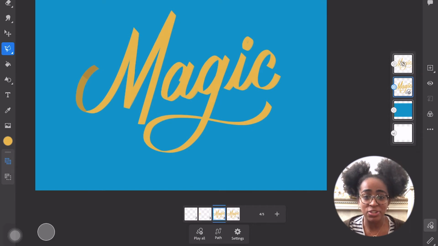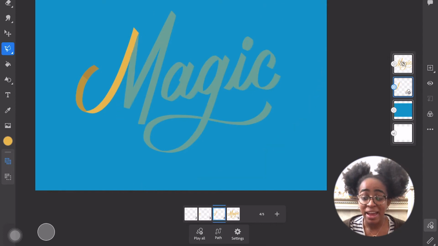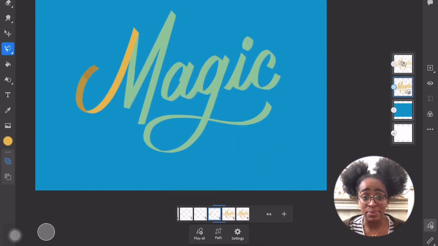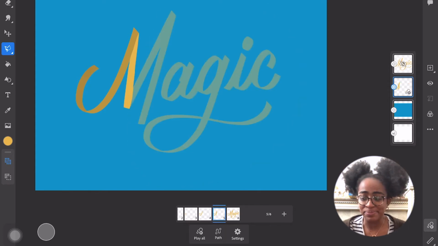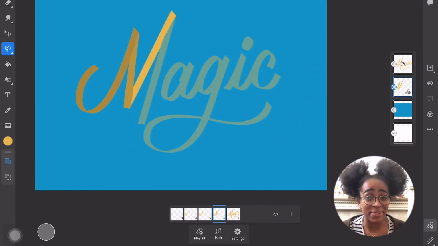As you can see, there's a darkened portion of my lettering. The darkened portion represents what I've already had on previous frames. And I basically just repeat this process over and over again until I've got the whole word animated. So it might be hard to see as you're doing it, but it's kind of cool once you see the whole thing come together.